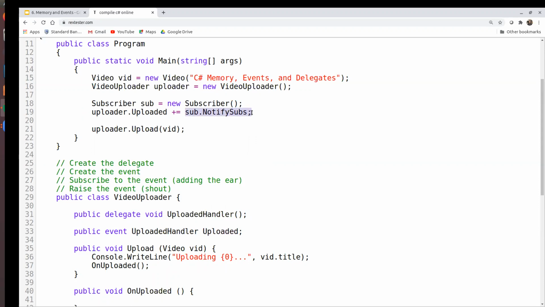Notice I'm not calling the method. This is why we learned references earlier. sub.notifySubs is a reference to the notifySubs method. It's not calling the method, it's a reference to the method. So when the uploaded event occurs, sub.notifySubs will hear that it has occurred and it will be called. And the reason why uploaded and notifySubs know what to look like is because of the delegate called UploadedHandler.